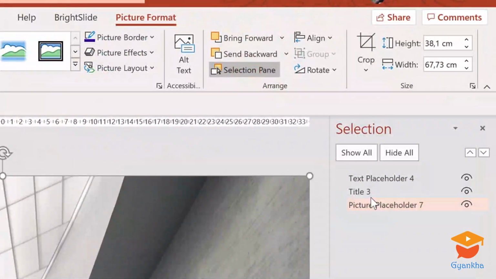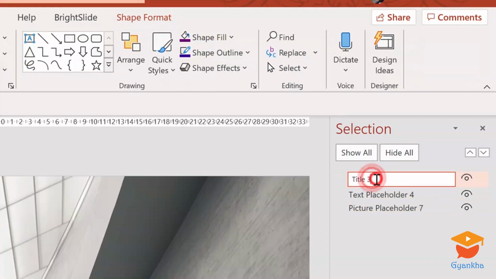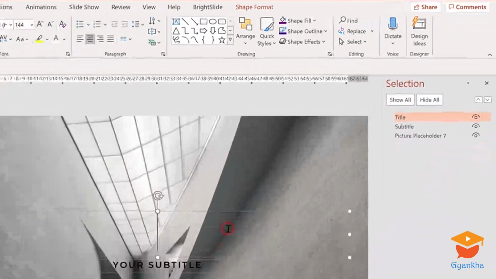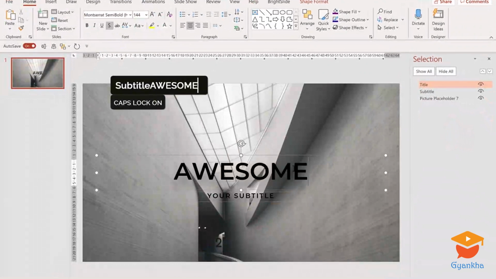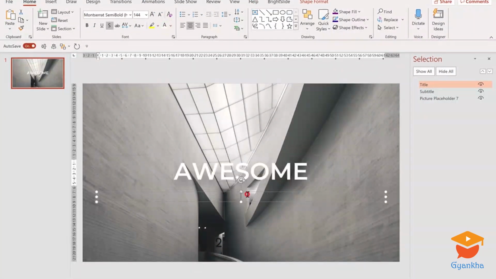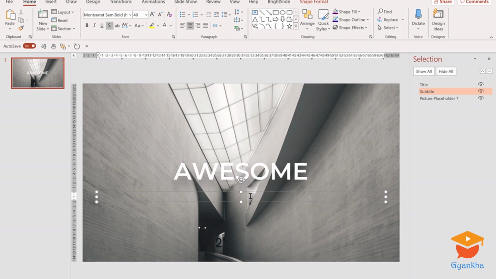We can go to selection pane and see all of the elements that exist on our slide. And I usually like to rename my objects so that I better understand which object is which. So we have title, subtitle, and image placeholder. Let's just type in anything that we want inside of the title field and inside of the subtitle. Let's make sure that both title and subtitle have white font color.